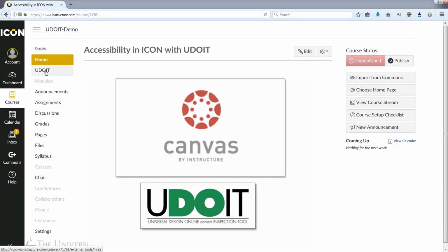UDOIT is embedded directly into your ICON course and appears as a link in your course's navigation bar, along with your home page, announcements, assignments, discussions, and other Canvas components in ICON.